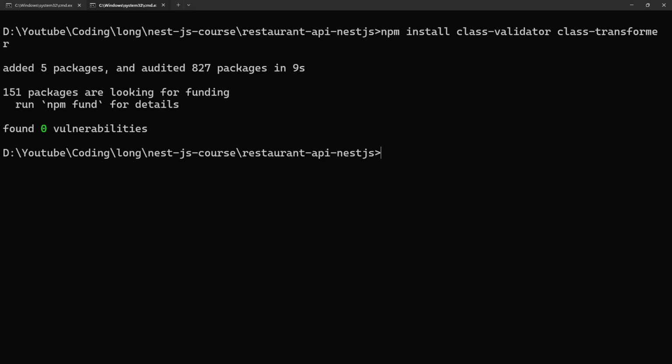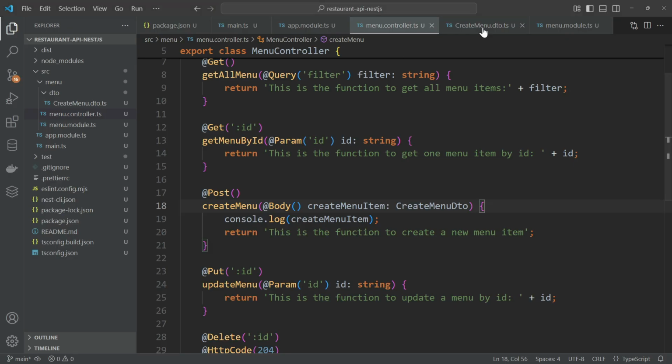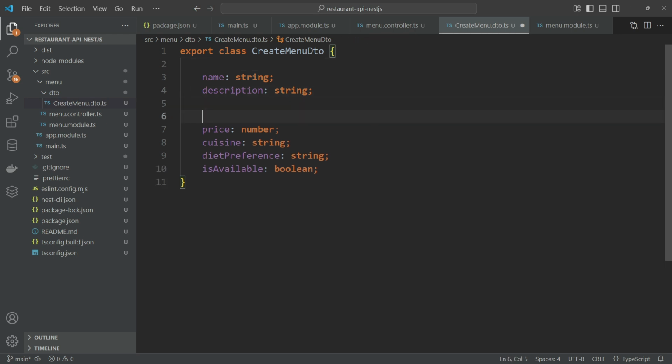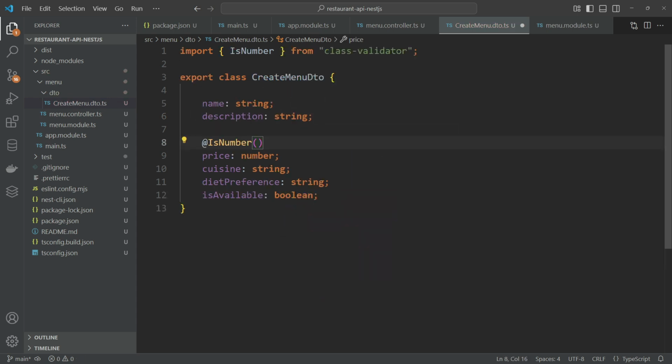Okay, now I will come to my DTO, and here I will add some decorators and tell NestJS to do some validation based on the decorators. Okay, so say for example price, it should be a number, so I'm going to say IsNumber. Now it will automatically do the validation for us that you cannot send anything in the price, it has to be a number, right?